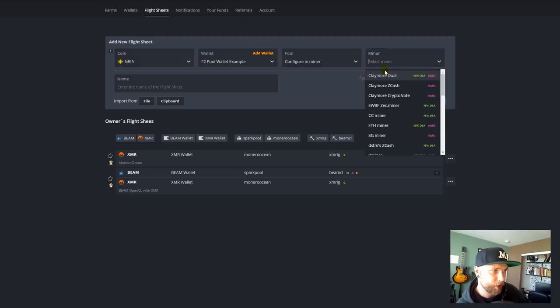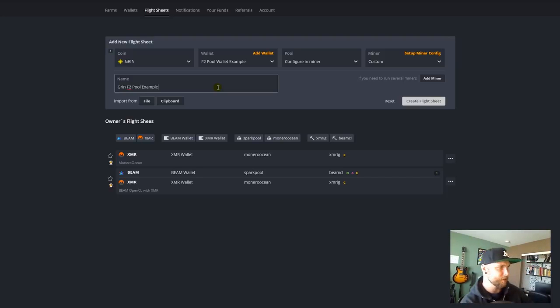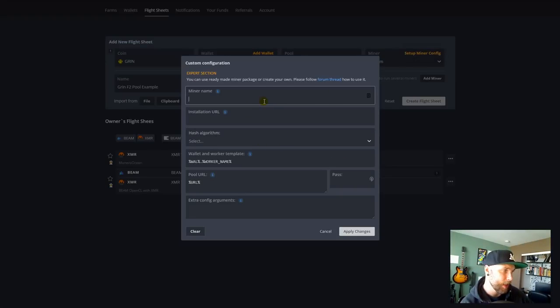And for our miner, I want you to type in custom, okay? And we're going to enter the name of the flight sheet here. And I'm just going to call this Grin F2 pool example. Just put Grin F2 pool, that's fine. Just click on setup miner config up here. And here's where we're going to really configure the custom miner that we're going to use.